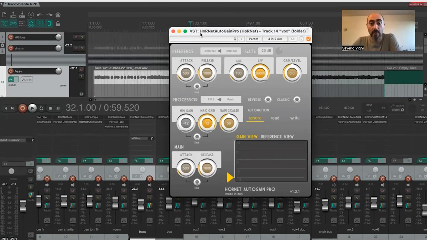Okay, this is the AutoGain Pro. As you can see, you have a lot more options. This is what I told you before. We have the attack and release for the reference, which means the speed at which the plugin reacts to the changes in the control source. We have the attack and release for the main track. This is the speed that the plugin changes according to the changes in the main track.